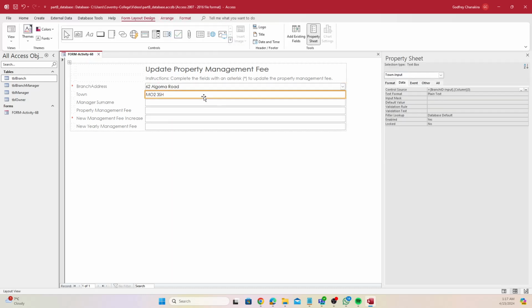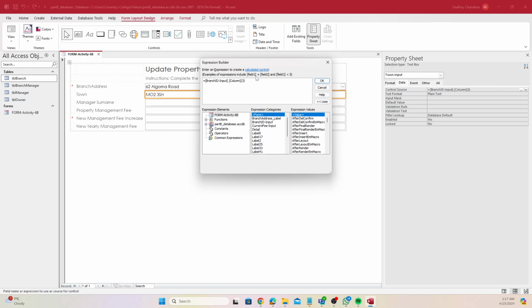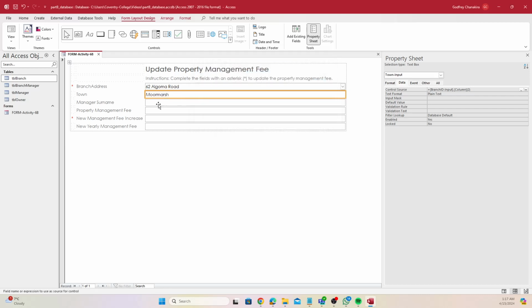So I go back to layout view, then I change this to number 2. There we go. That's what I typed in. So I do the same thing with manager's surname and I just change it to 5.